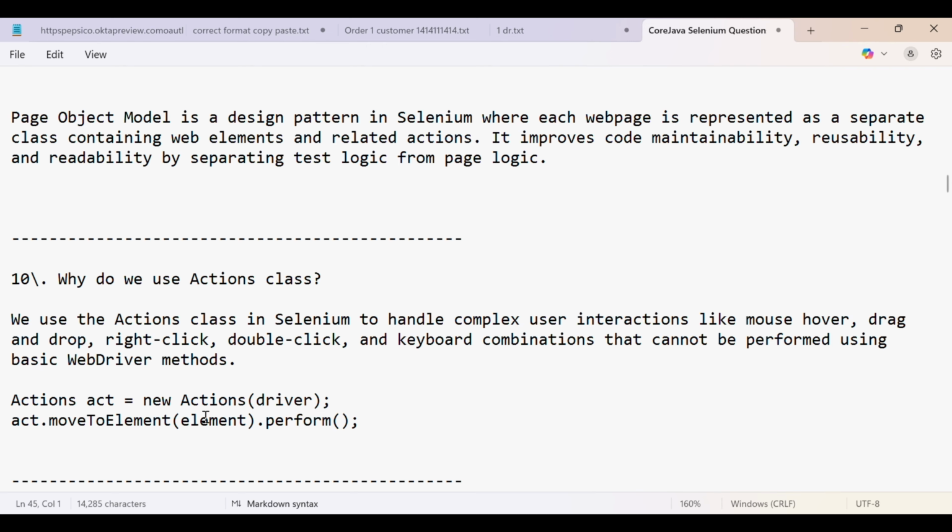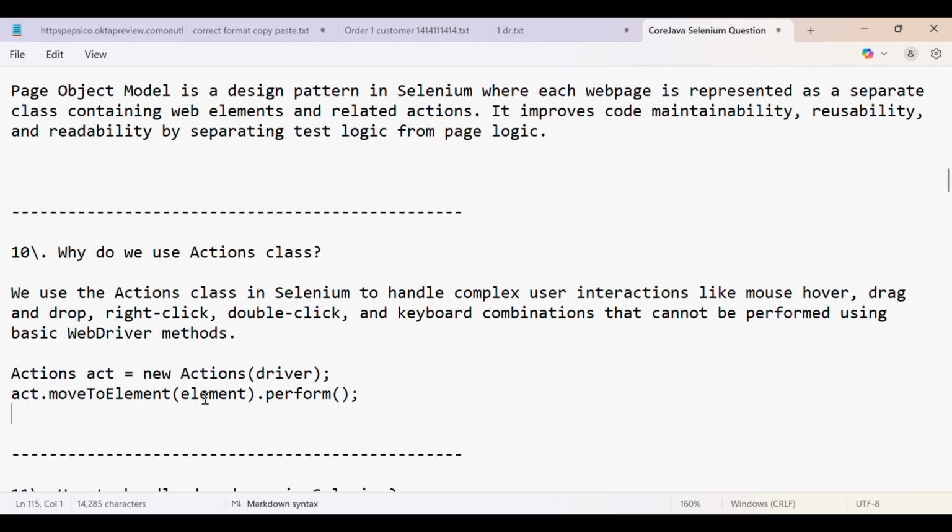So this element will be WebElement element = driver.findElement(By.xpath or css), and then we will use that variable element here. So these are the actions that we handle using the Actions class.